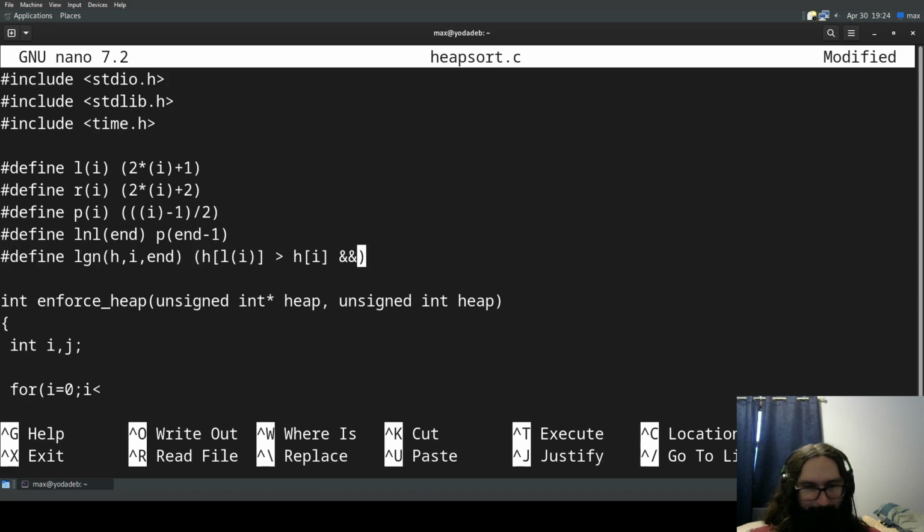And R of I needs to not exist, or H sub L of I needs to be greater than H sub R of I. There. Believe that. Is that parenthesis? Okay, yes. That looks right to me.